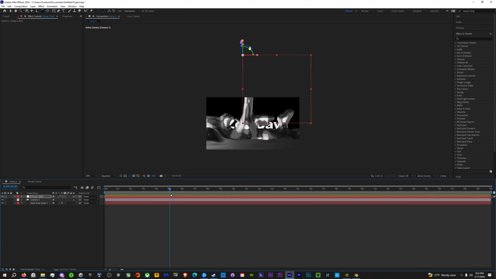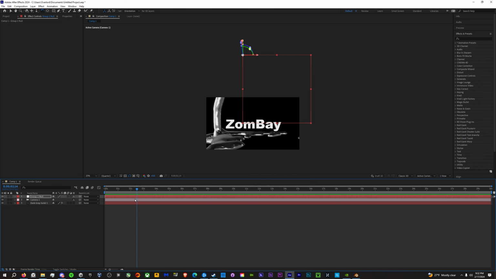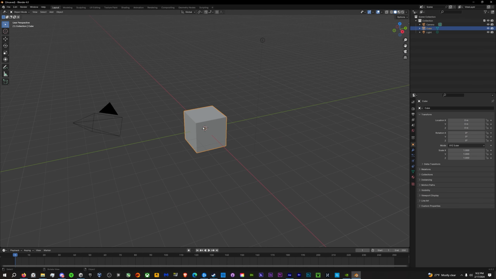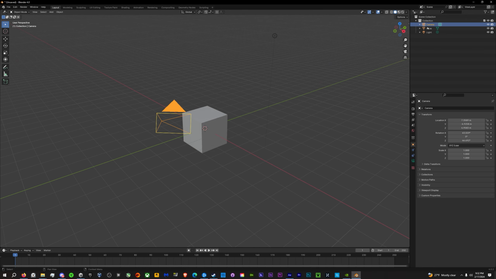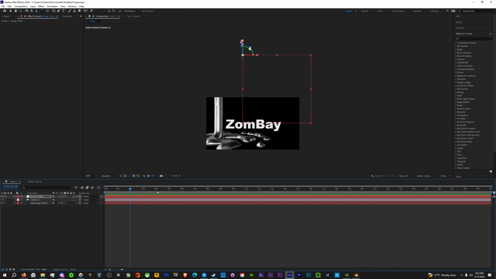I'm making this for my video game Zombie. I'm going to be making it in Blender. Previously you needed really fancy software to do this, so this is going to be a two-part tutorial. First part's going to be making it in Blender, second part is going to be rendering it in After Effects.